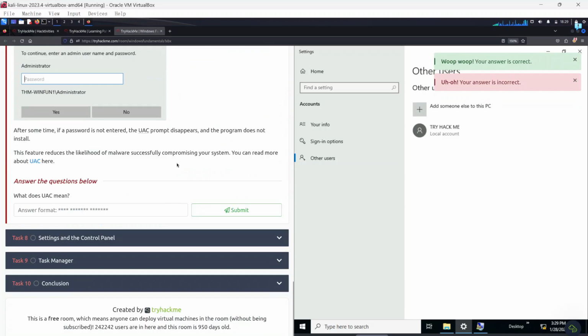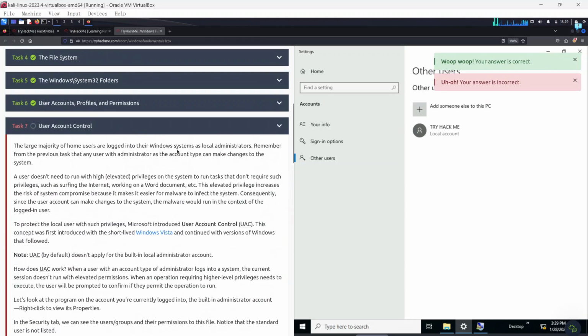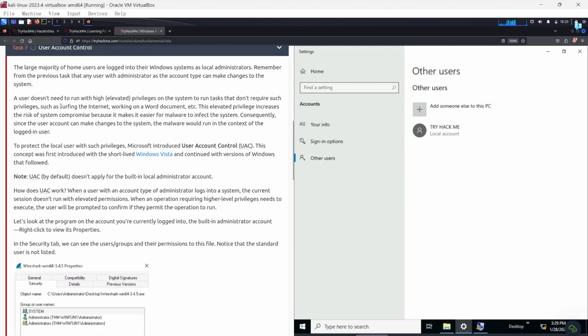Let's quickly hit task 7. All right, on task 7 here we have user account control. Now the large majority of home users are logged into their Windows system as local administrators. Remember from the previous tasks that any user with administrator as the account type can make changes to the system. Now a user doesn't need to run with high or elevated privileges to run tasks that don't require such privileges, such as surfing the internet, working on a Word document, etc.